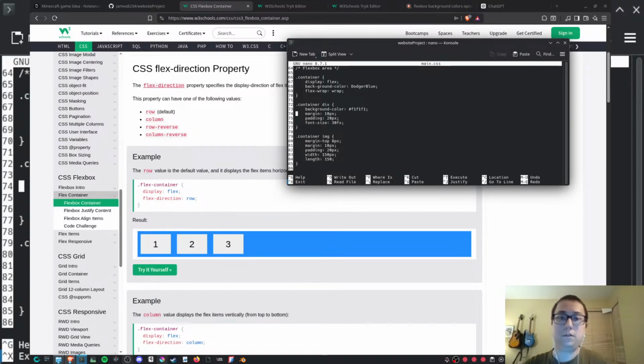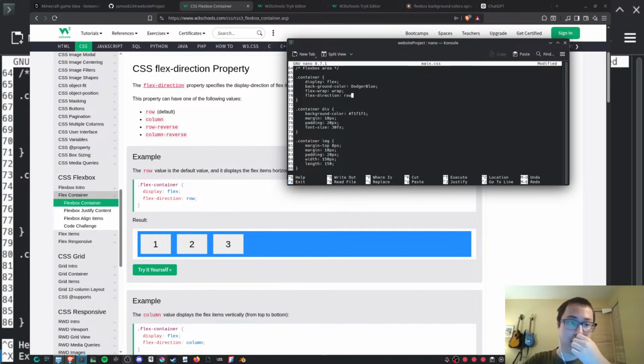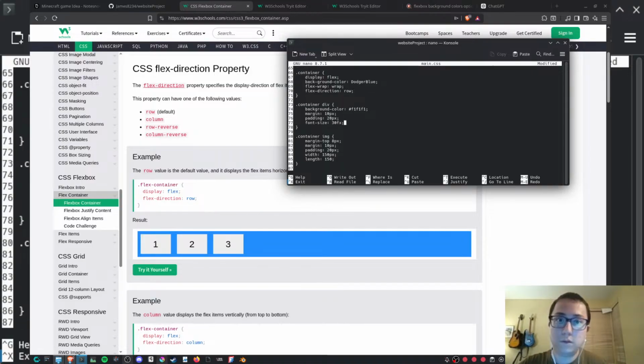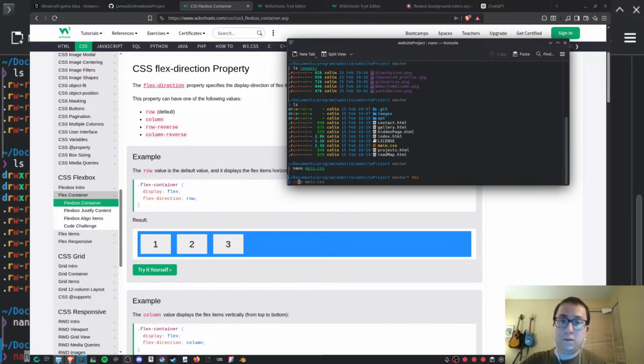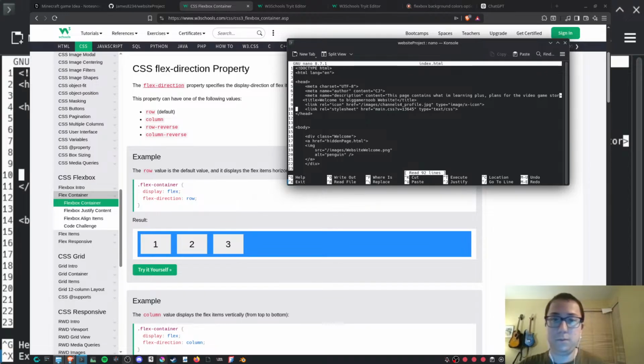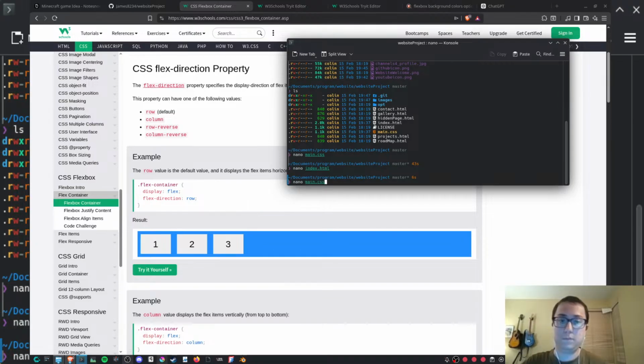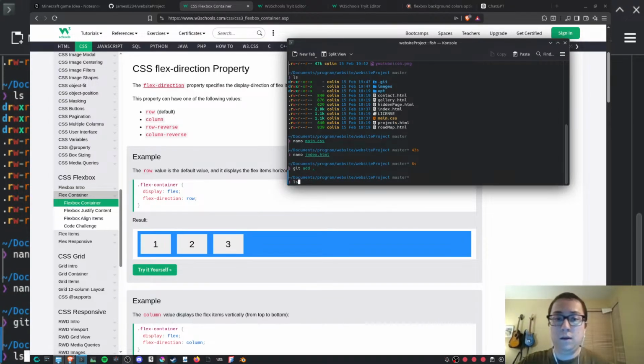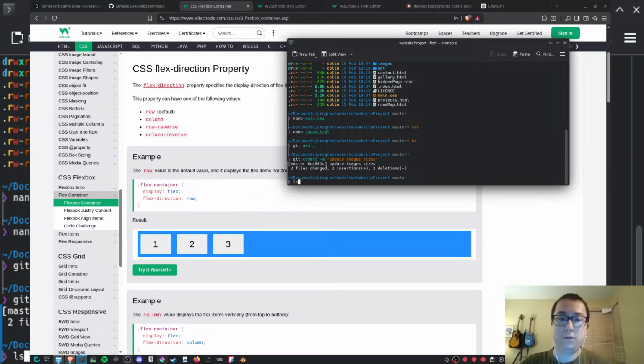So we're gonna go to container. So flex, direction, row. And now that I got this, I can go get rid of the wrap. See what that does. Nano index, and then we'll update the CSS. We'll push these, no changes.